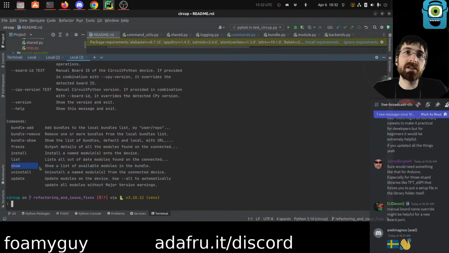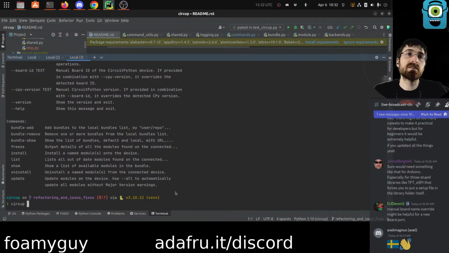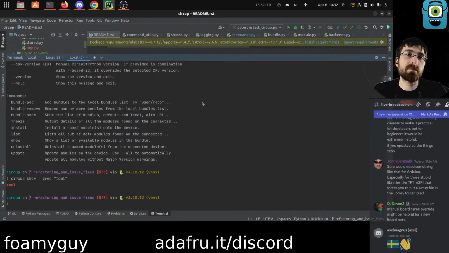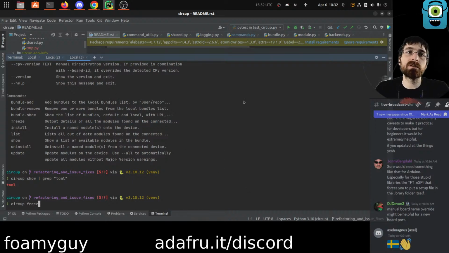I wonder if a Circup search would be helpful. I mean, show doesn't seem that helpful unless maybe you also have grep or something, right? If you know you're looking for one. Anyway, seems to work. Freeze. Output details of all the modules found on the connected... I guess it's probably going to go on to say connected device. We could see more maybe with Circup freeze --help.